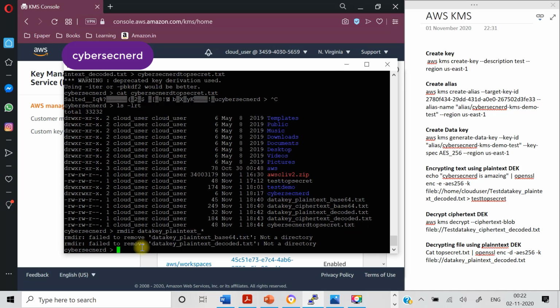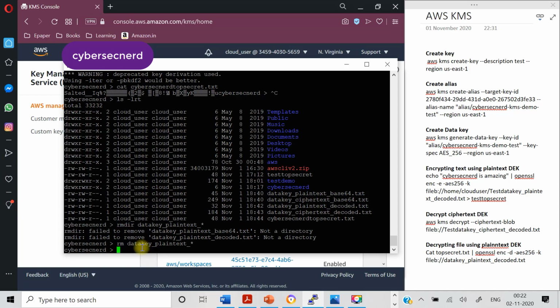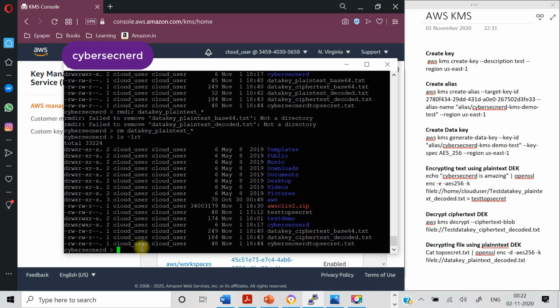Okay. So I think we have successfully removed the plain text version of the data encryption key. So subsequently, as stated earlier, we need to decrypt our ciphertext data encryption key in order to get the plain text data encryption key. So we will do that.